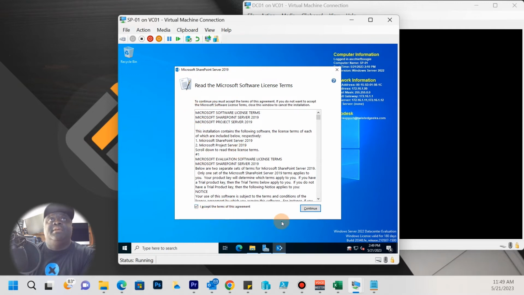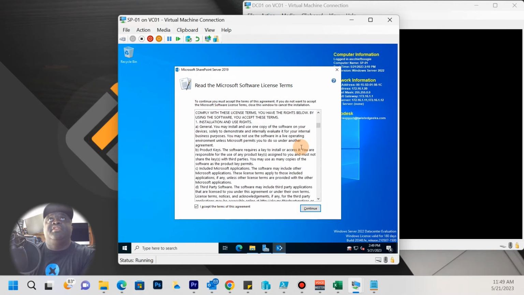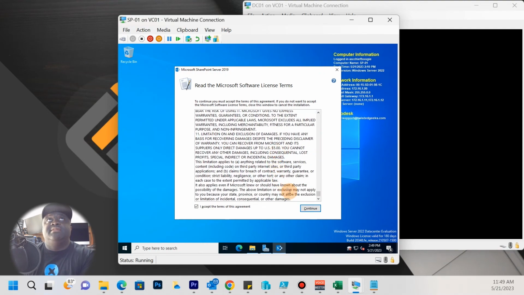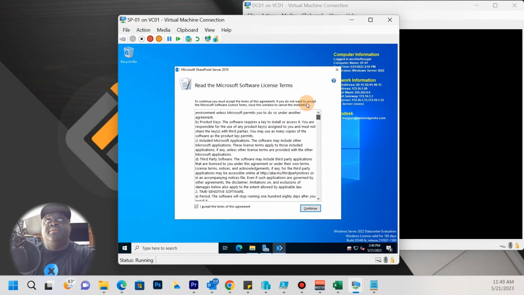Now we're going to accept the terms of agreement. You can read all of this. I don't think anyone ever read this, honestly. If you do, please let me know what it says at the bottom.